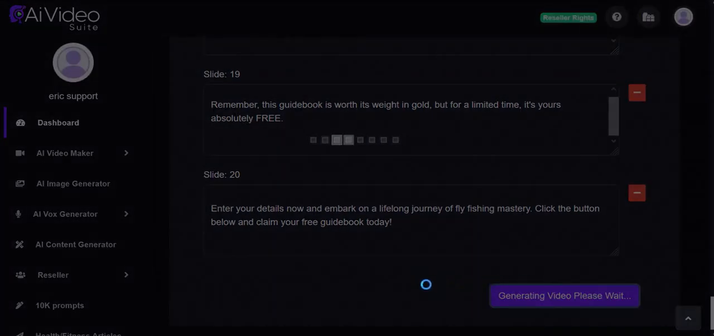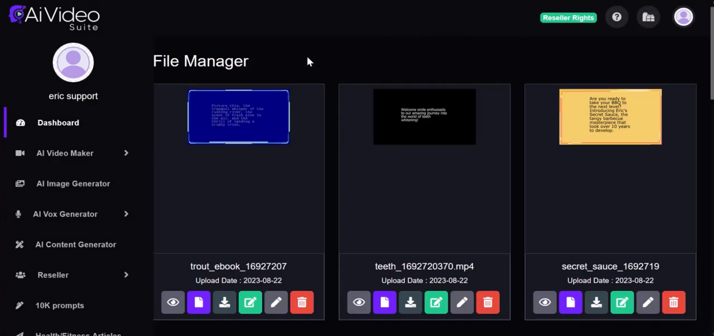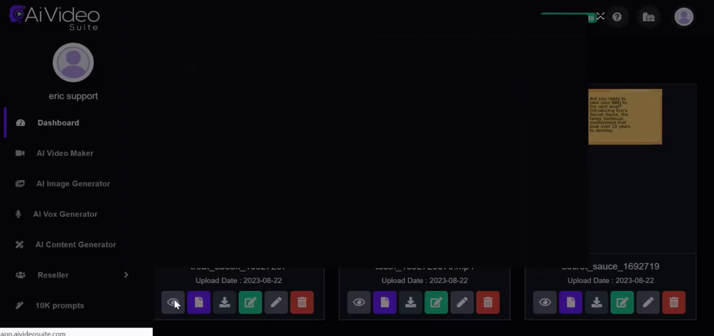And as I'm waiting for that to generate, you can see here, the final slide has a call to action. Enter your details now and embark on a lifelong journey of fly fishing mastery. Click the button below and claim your free guidebook today. So this AI template is going to create a great video for squeeze pages. All right, let's take a look at this squeeze page video.